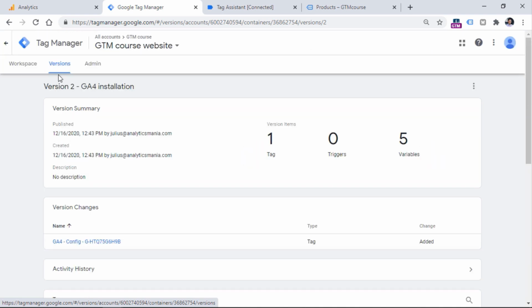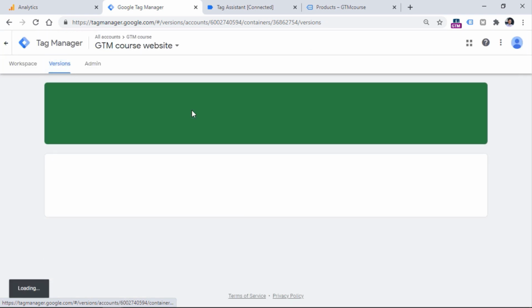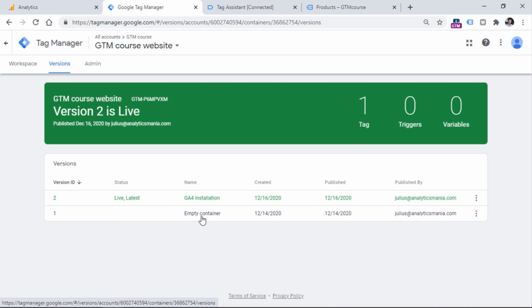And if we click on versions right here, you will see the list of all versions. This is our empty container version that we published immediately after we created a new container, because otherwise the preview mode would not have worked. And this is our latest live version.